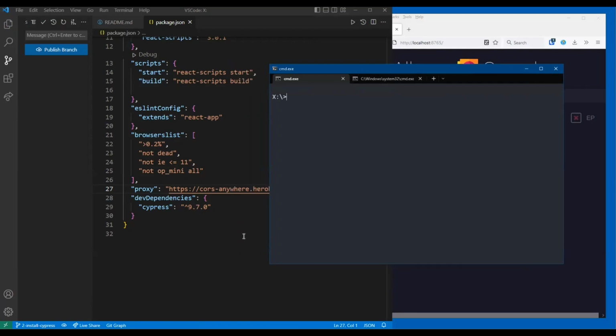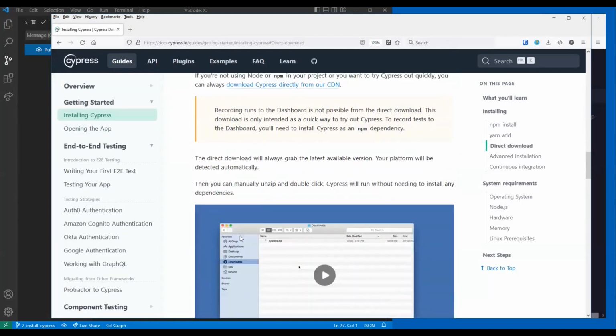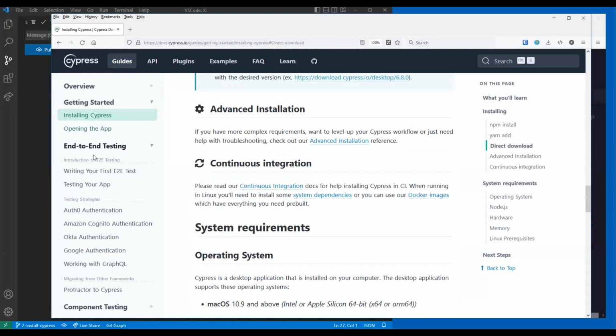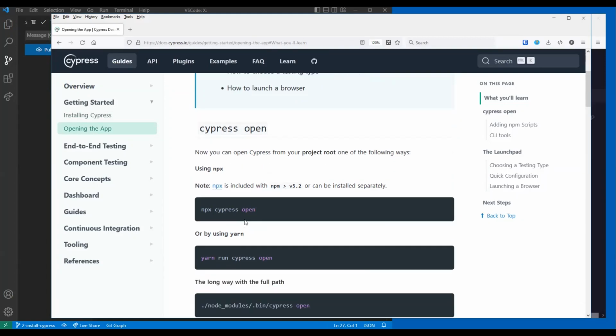All right. So if I go to Cypress, it tells me how to use Cypress. It talks direct download. That sounds good. And let's go to where it says opening the app. Okay. So a couple ways I can do that. The command really is cypress open. That's one of the Cypress commands. And you can open it this way, or this way, or this way.